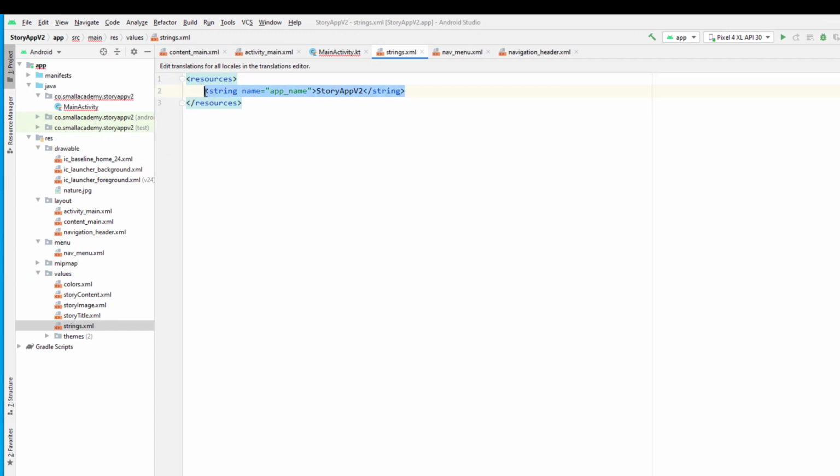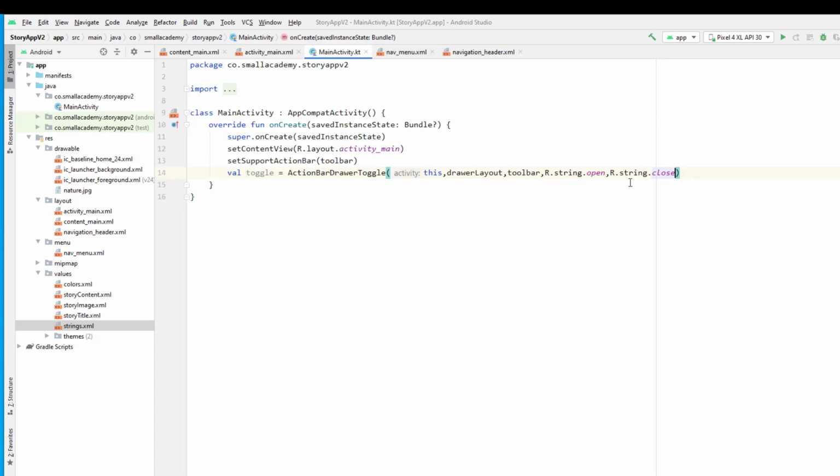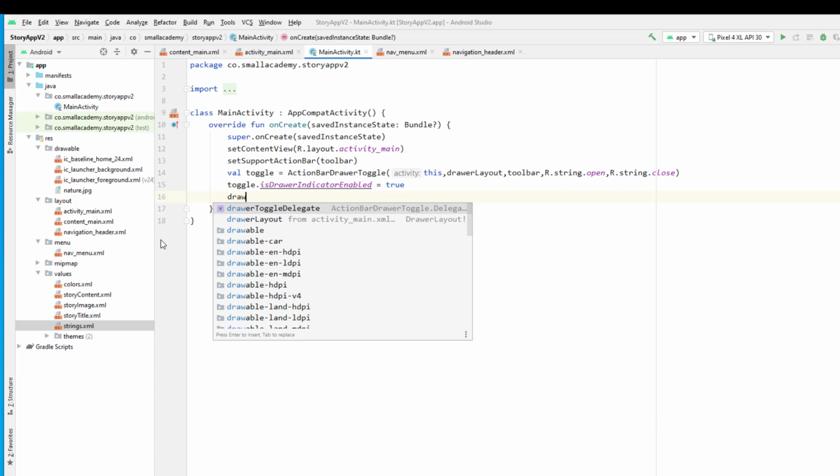So let me copy and paste this a couple of times. This is for opening of the drawer, and this is for the closing of the drawer, so close. Okay, now this error is fixed. Now we'll enable the hamburger sign. So toggle.isDrawerIndicatorEnabled, we'll set to true, and now we'll set the drawer listener.